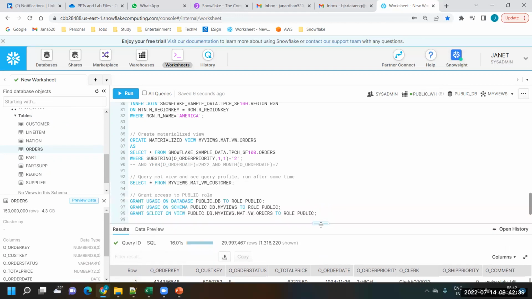Okay, so now let's try to build this view. Create materialized view, view name, materialized view underscore orders. I'm giving just this name, and I'm storing it under my views, and I'm putting this select statement over here.